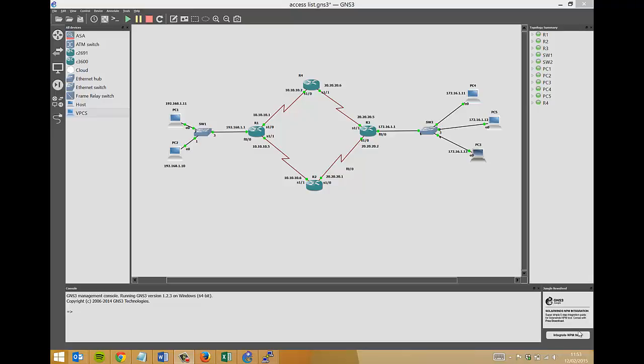As you can see on the screen, I've got a reasonably, well, some might call it overkill for what I'm trying to demonstrate, but this is a default topology that I'll use for many different scenarios. In this case we're going to demonstrate applying access lists to deny one particular host from accessing another.